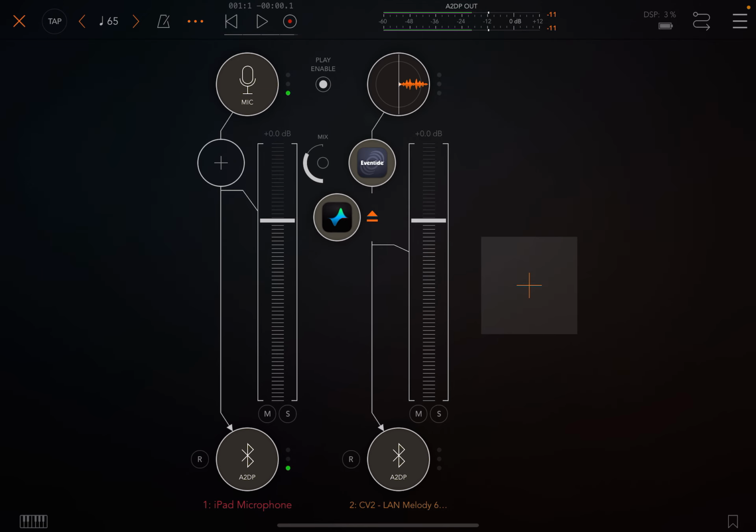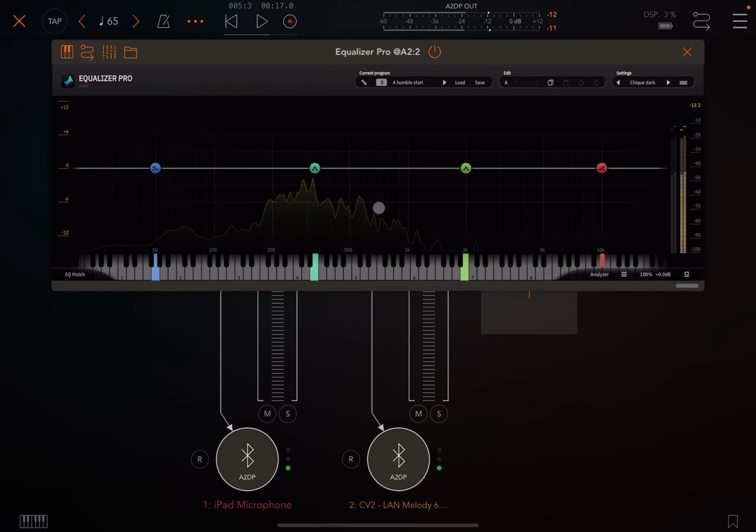So this sounds like this without it. Turn it up. Without Eventide, this kind of gives it a little life. Okay, so let's pull this on.